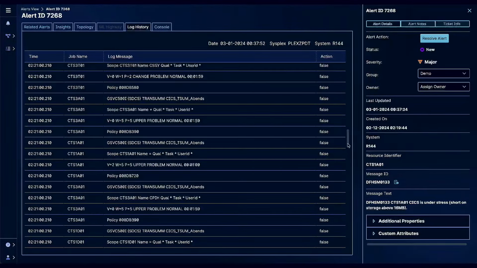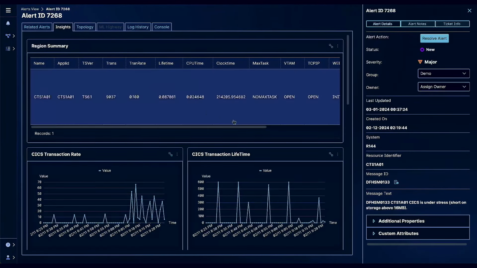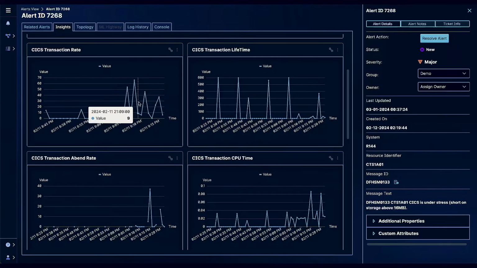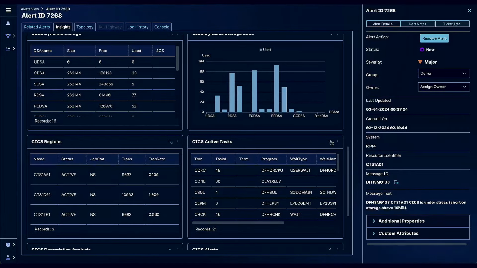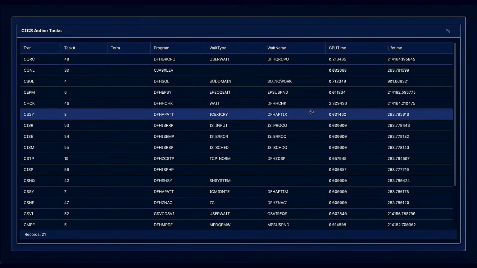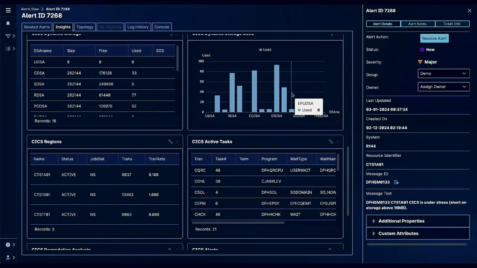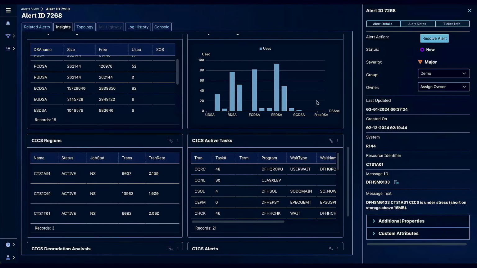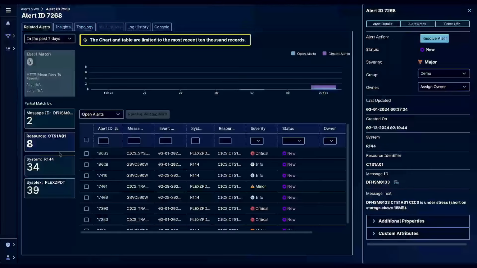Besides the log, we can also get information about metrics. We are using SYSVIEW APIs to bring metrics that are related to that specific alert. Here in this example, they are out-of-the-box metrics for CICS specifically, so that helps with the troubleshooting. We also give you the ability to customize those metrics and create templates for the different problems that you have on the environment. In this example, we have some additional metrics like active tasks, CICS regions, and transaction rate that will be related to the problem.